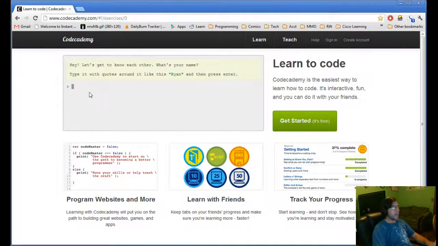I am running a test of my recording software to see how well it records my video and my code here. Anyways, let's just get this underway and see what we get.